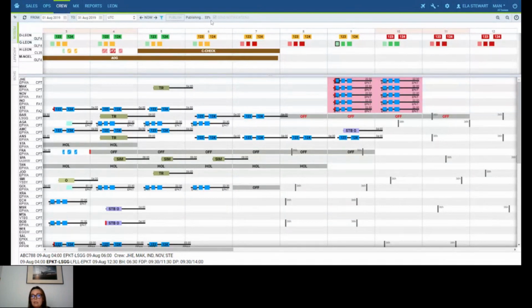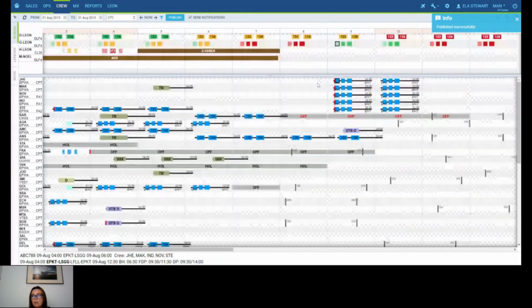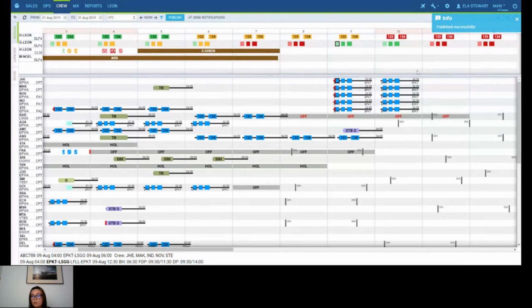Here we can see the publication progress. It is usually taking a few seconds. Published successfully. So now, after I have published the flights, after approximately 6 minutes, the crew members will receive the notifications.